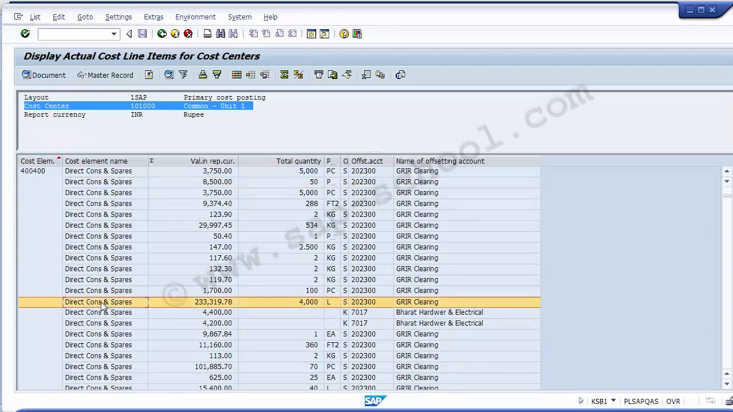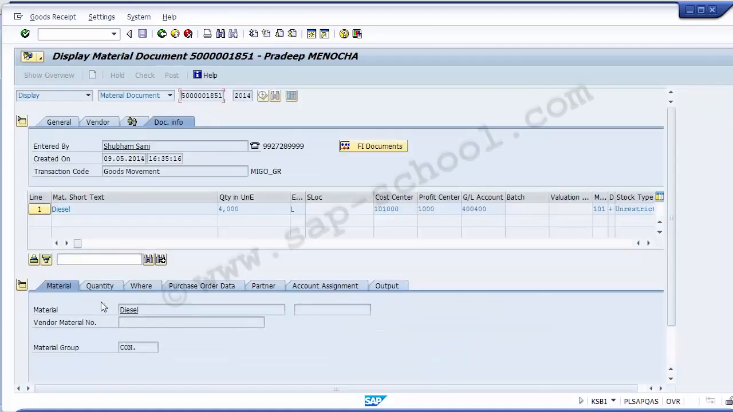Once you double click on that particular line item, it will take you to the original document. As I clicked on this one, as you can see, it has taken me to the original document. That is, that particular line item has been created from the material document. That is, the MIGO has been done for that, the gate entry has been done for that. From this original screen you can check those details, and you can even go to the FI document and check what FI document was generated at that time.